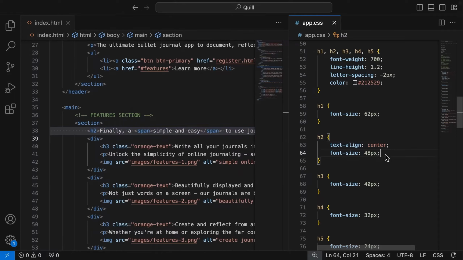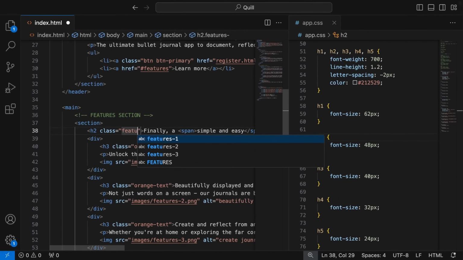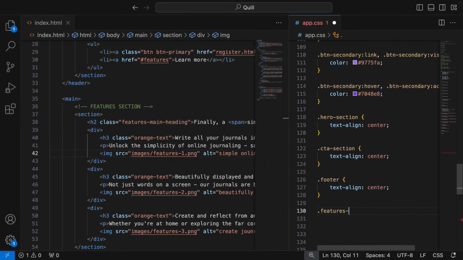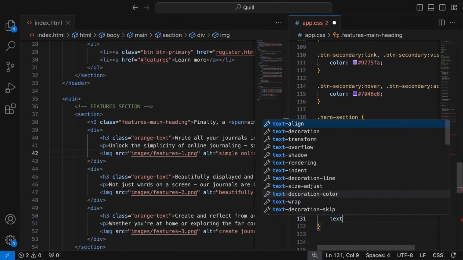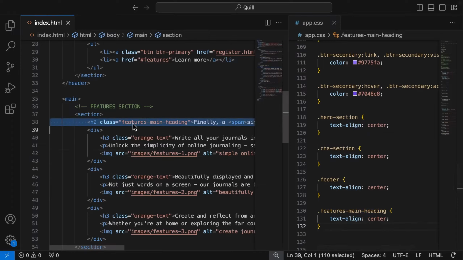It generally isn't a good idea to have a text-align center set as a global style like this on an H2, because not all H2s will be aligned center, whereas all H2s will be 48 pixels. So to correct this, I'm going to delete the text-align property here, and I'm going to add a new class to this H2. We'll call it features-main-heading. Scrolling down in the CSS file, we'll add the class features-main-heading, and we'll give it the text-align property of center. So this is much better. I'm now just centering this heading for this particular instance, instead of globally using the H2 type selector. Let's check this out in the browser.